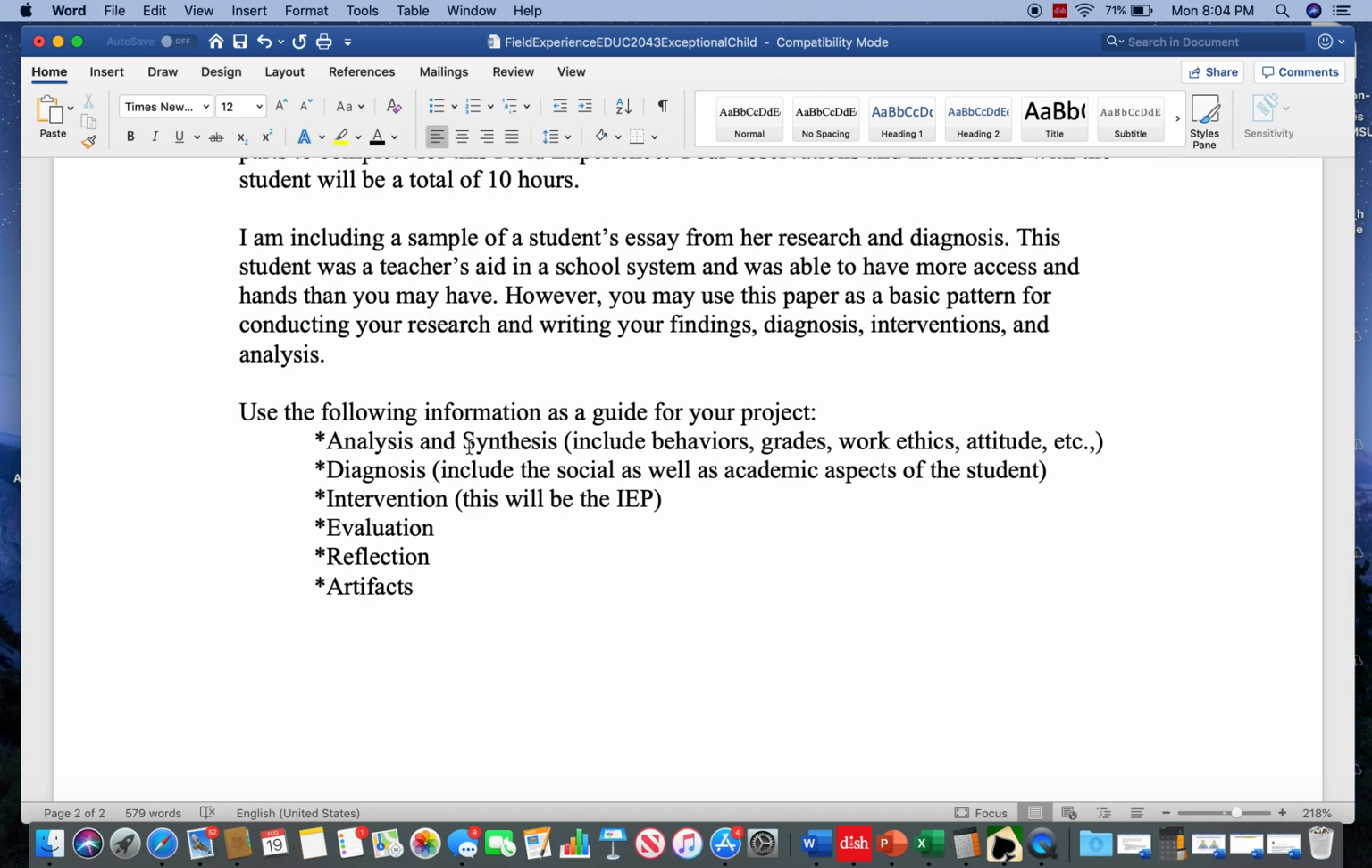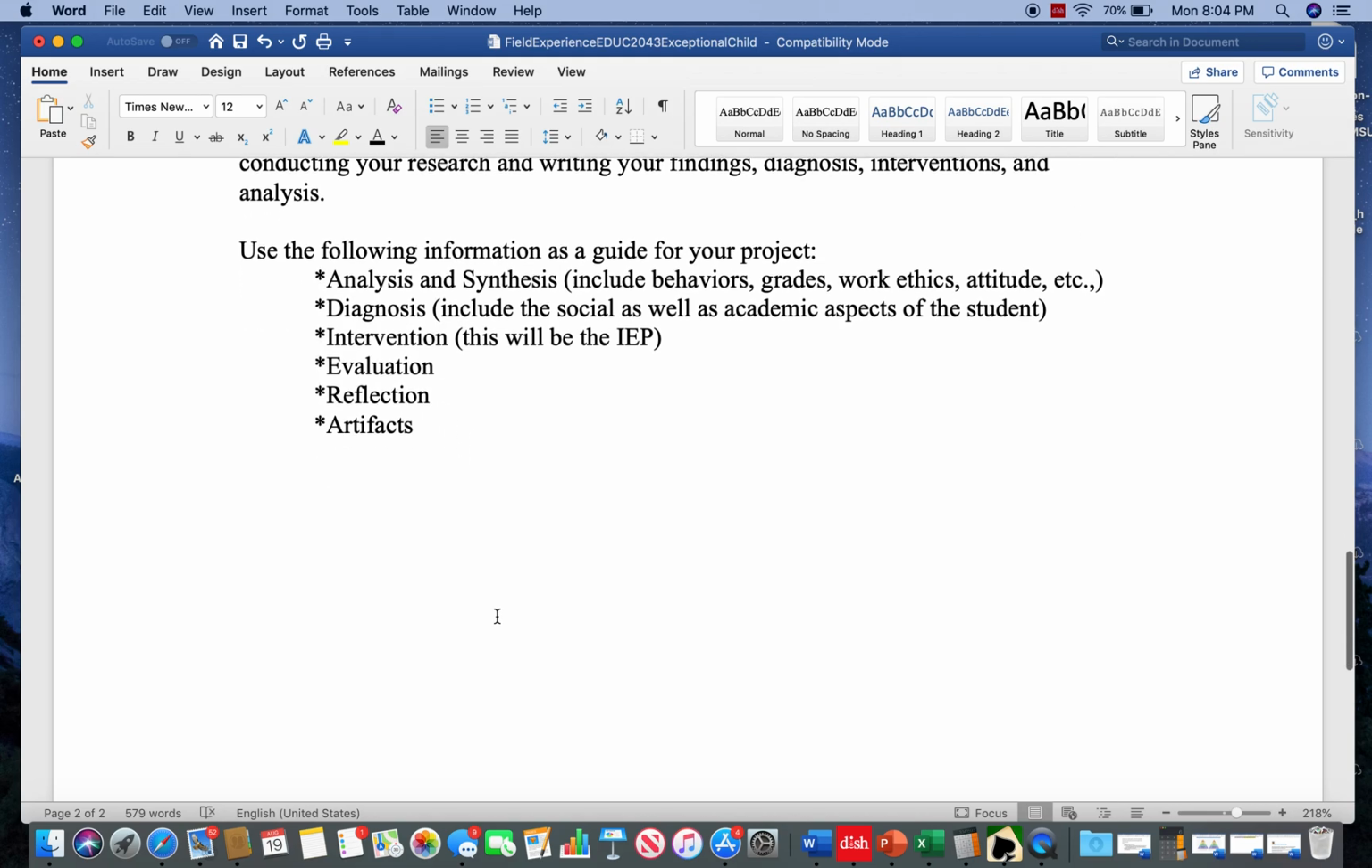I want you to label everything with a heading. The first section of your paper should be labeled analysis and synthesis. The second section will be diagnosis. You will have a section labeled intervention, okay? And that's the IEP, remember. And you'll have the section designated as evaluation, a section on reflection, and then the final section is artifacts, and you just begin to scan and upload those artifacts at the end of the paper.